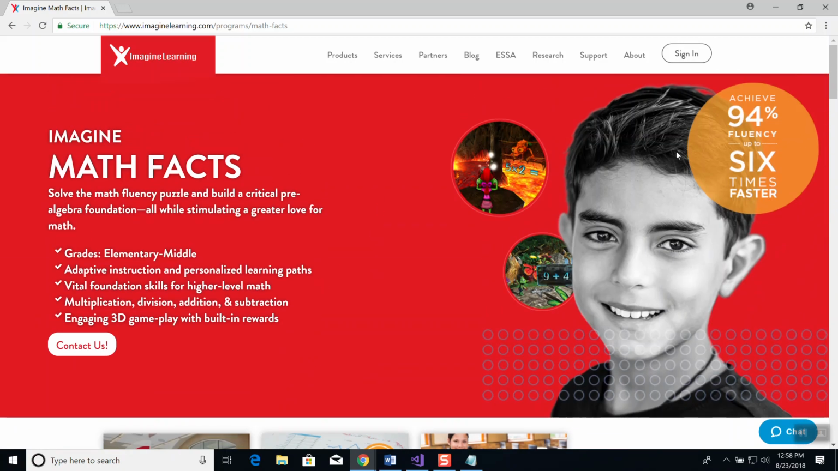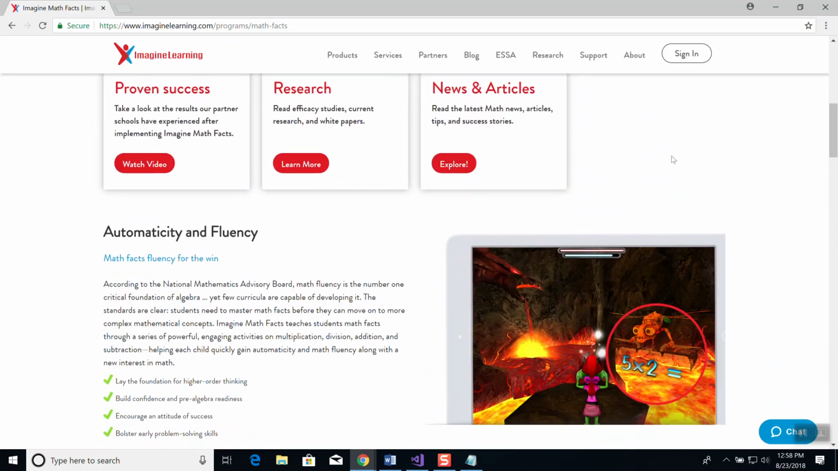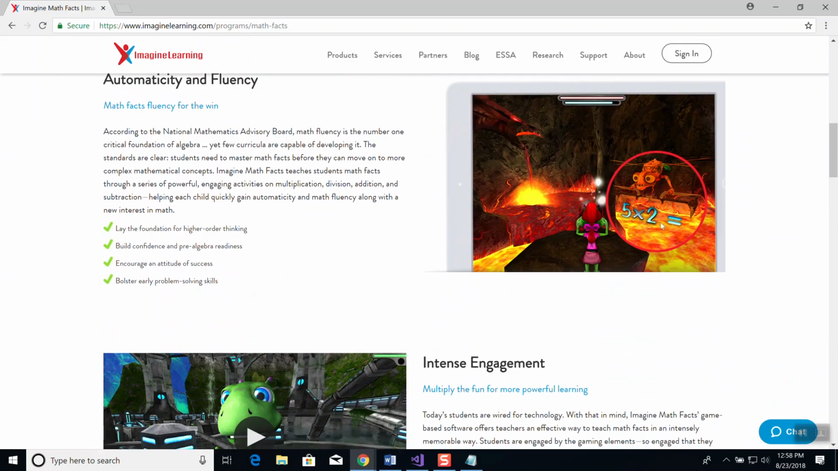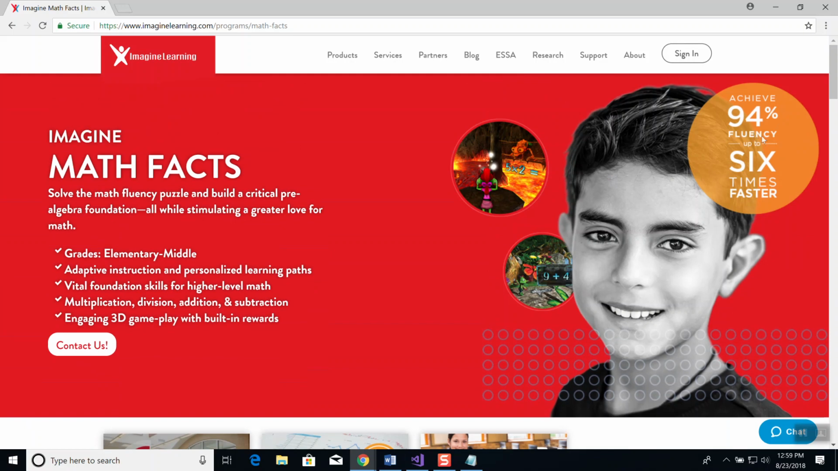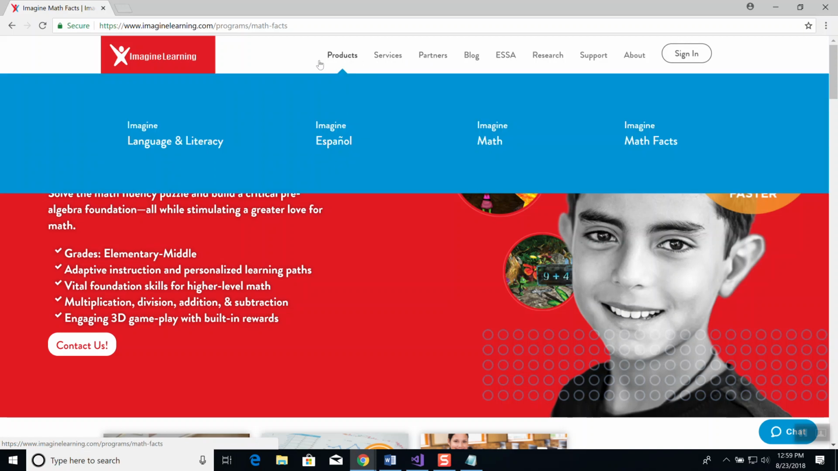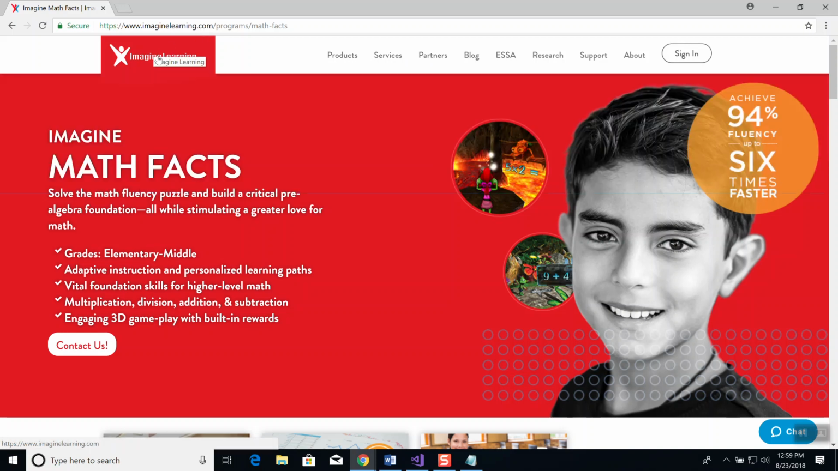Imagine Learning is what they built with Unity, and you go through and you have to solve math problems at certain points, like 5 times 2. It depends upon the game, I suppose, but it gives you coins where you can continue on or open doors and so forth. They say people achieve 94% fluency up to 6 times faster in these grades. I'd be really interested to know how much these people are making now.